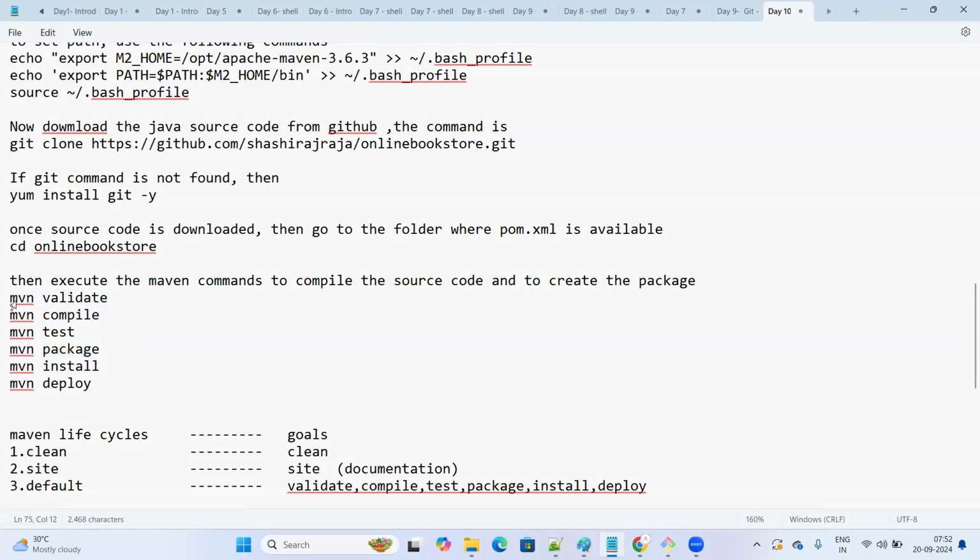But this is the actual process we need to follow. If you don't want to generate an artifact and just want to validate the project, you can run this command. If you want to compile the source code, you can run this command. If you want to run the test cases, you can run this command. But if you want to do all at a time, you can simply run this command. If you run mvn package, it will validate, compile, run the test cases, and finally generate an artifact. That's how the Maven tool is designed. These are the Maven commands that we use.